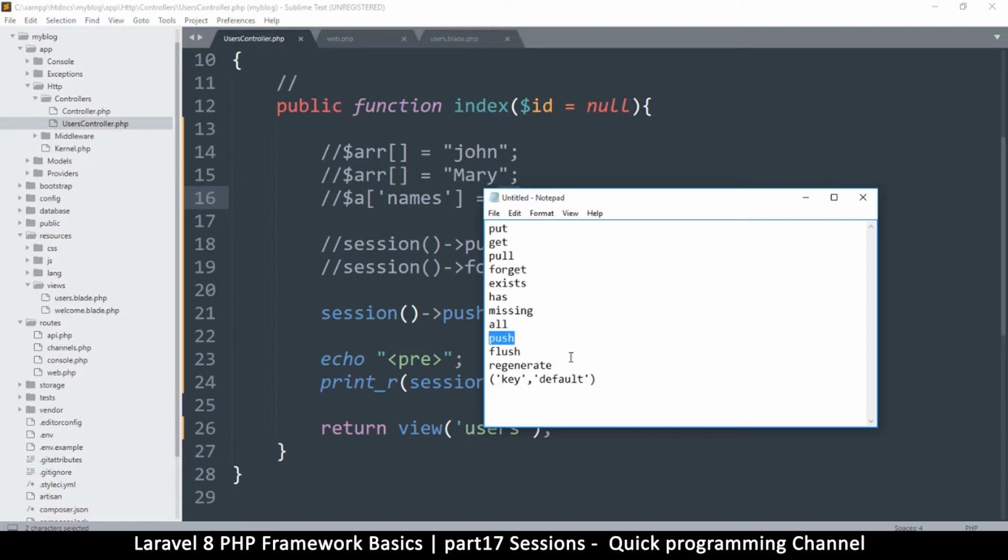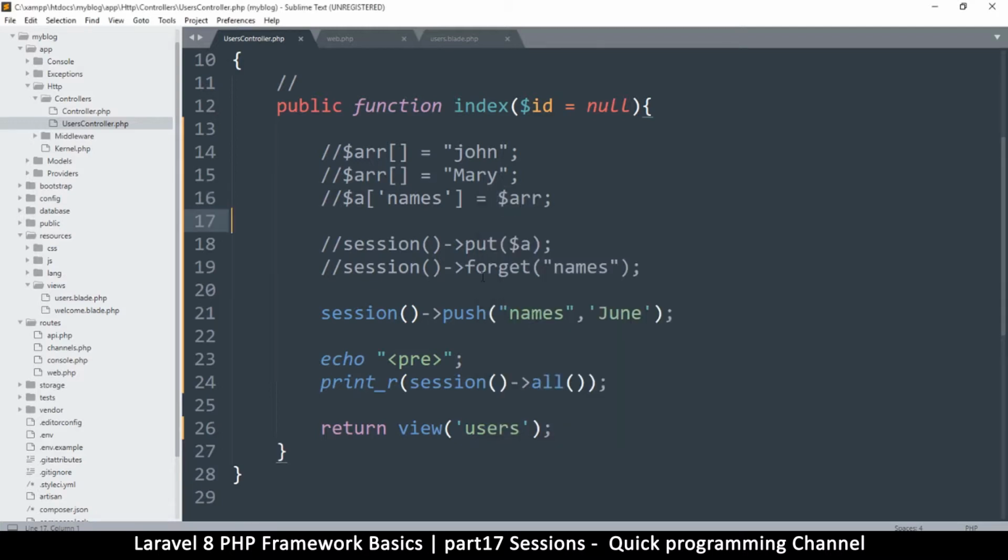Okay, so let's see a few things that are the rest of these. So get is obviously for getting a single value. So let's say, because right now we're just reading all of them, right?